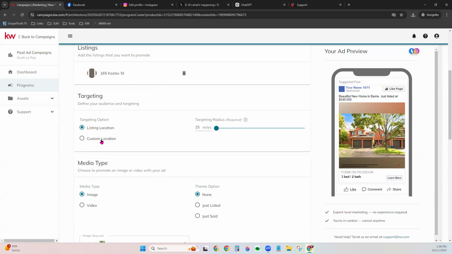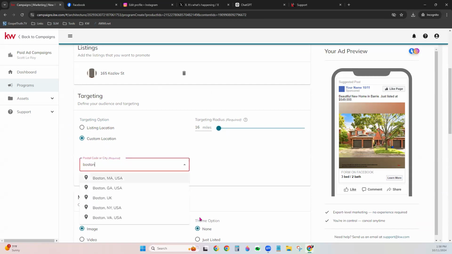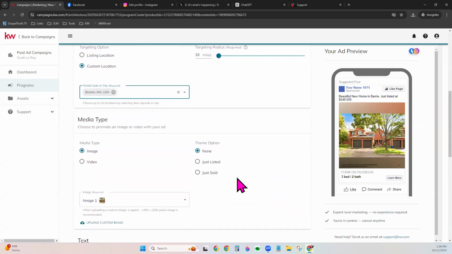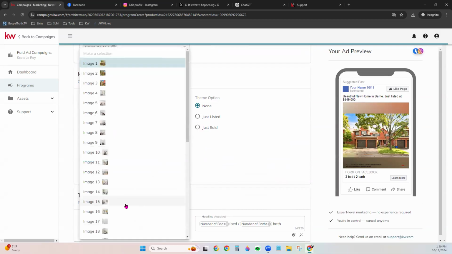You can do targeting based on the listing location and a radius that you would like to go around, or maybe a custom location where you can enter a postal code or even a city name if you would like to choose for your ads, and you can enter up to 10. If you don't want to use the MLS image, you do have options here to use another image or a video. You can upload custom images or choose even a different MLS photo from the ones provided if you want to choose something different to be on your ad.